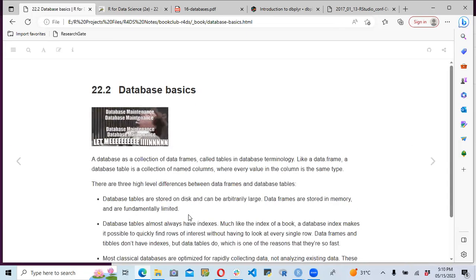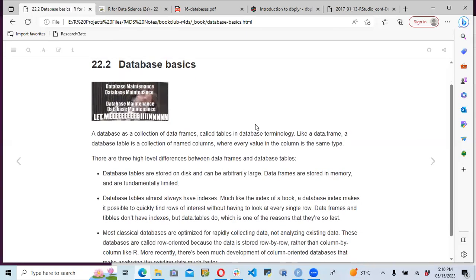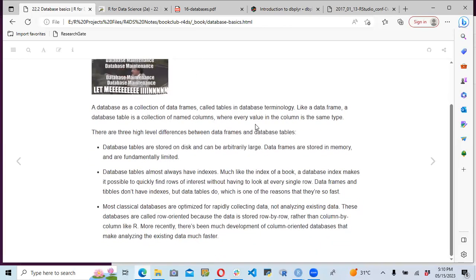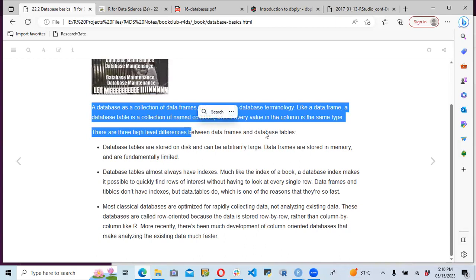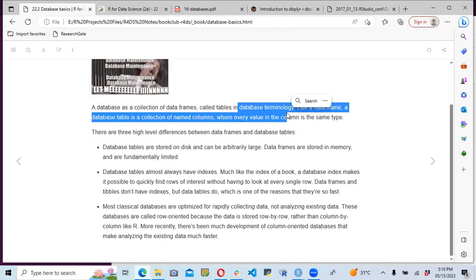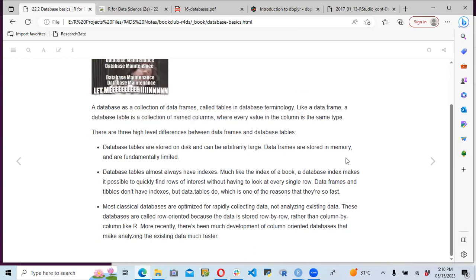So the first part of the chapter talks about the basics of every database in which we are working with R. It goes into a brief introduction that a database has to do with a collection of data frames called tables in database terminology. So these data are stored in different tables, like our default data frame.